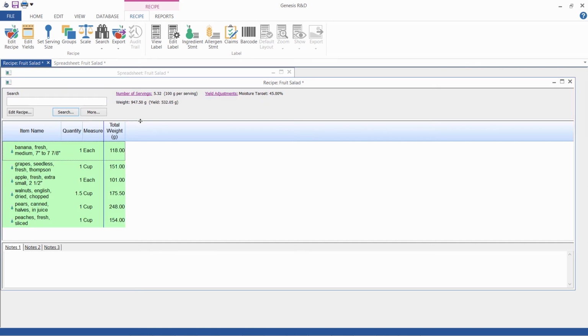Similar to the example we did earlier, if we set the recipe for a specific number of servings, the weight will change, but the nutrients won't. Now, some people ask if you can add moisture, and yes, you can, but a better way to do it is to add extra water to your recipe rather than using the moisture adjustment calculator.